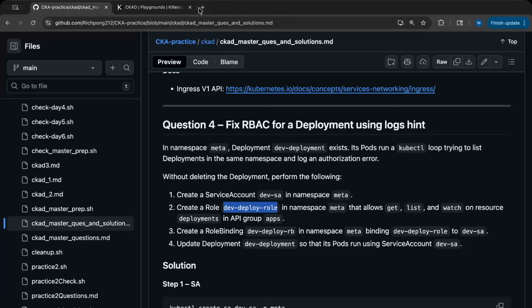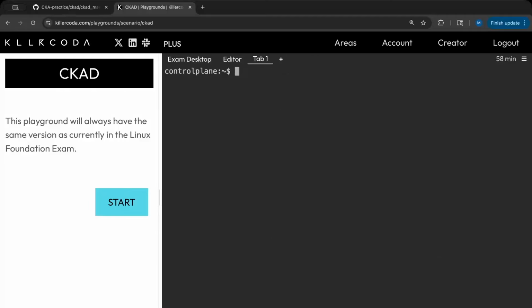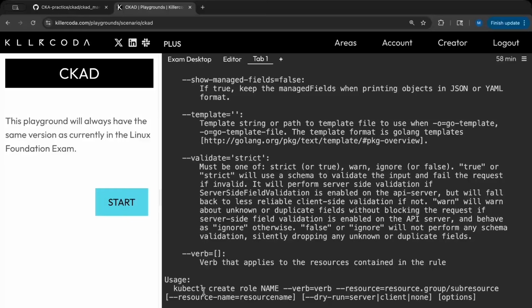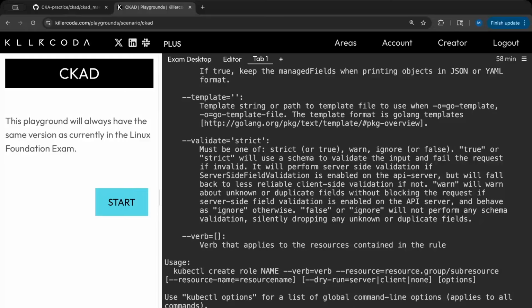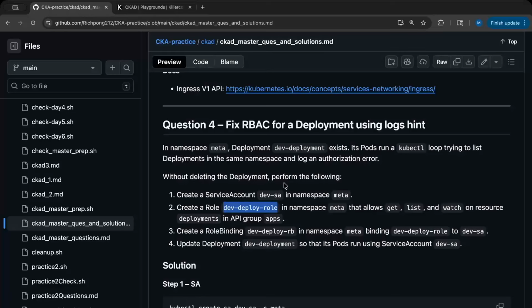So we will create this role. Clear the screen. Create role, and again, if you don't know how to use role, just say -h, and then you will see how you can use it from the documentation in the CLI. So create role, and then we will put the name here. The name that we got is dev deploy role.